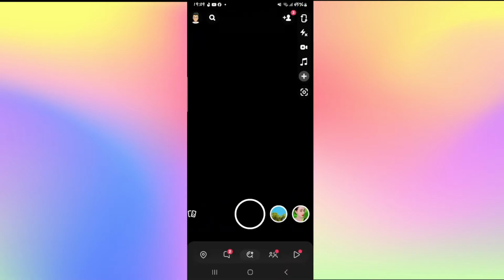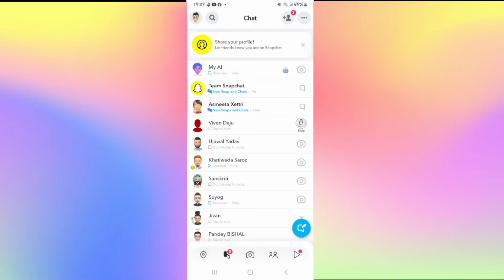First of all, tap on the Snapchat application to open it up. And then if you haven't logged into your account already, go ahead and use your credentials to log in. Now after logging into your account, if you wish to change the chat background for any of your chats, go ahead and tap on the Chats menu at the bottom section.